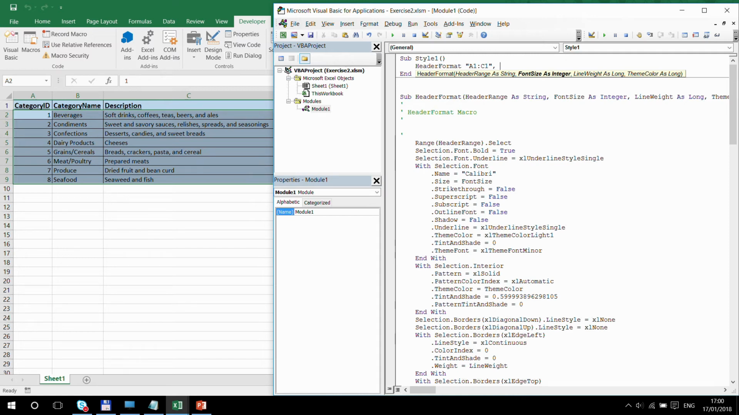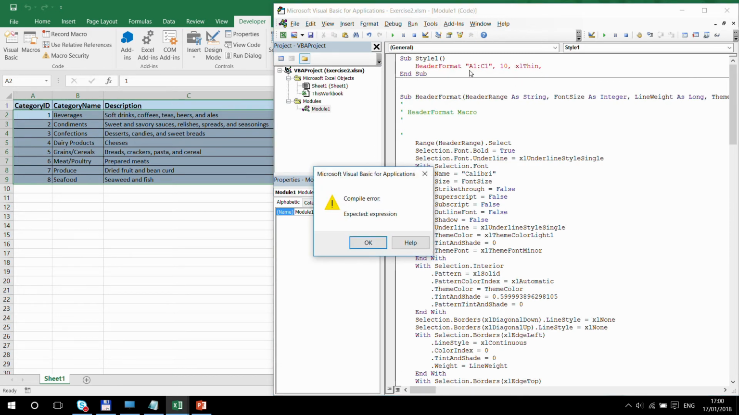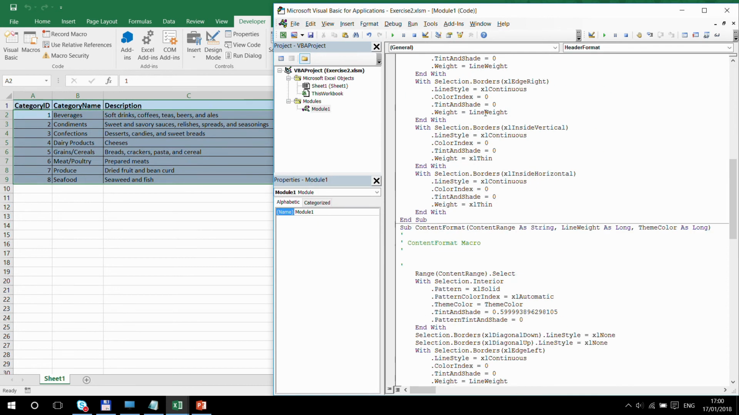So the font size is going to be, let's say, 10. And the line weight is going to be XL, for example, XL thin. And the color, and okay, now we are going to use a color. So I'm just going to move away, and I get this error message, which we always get if we have an incomplete line.